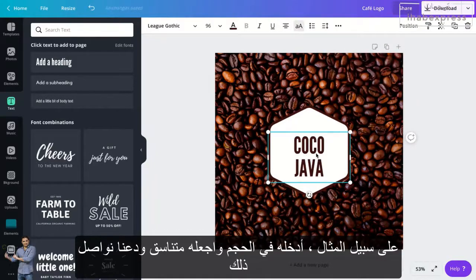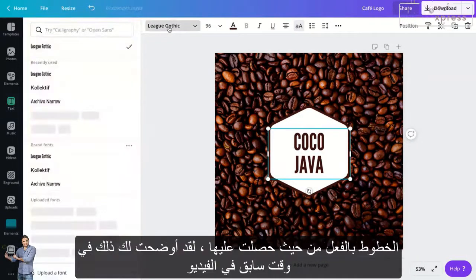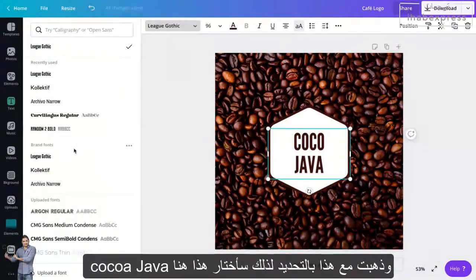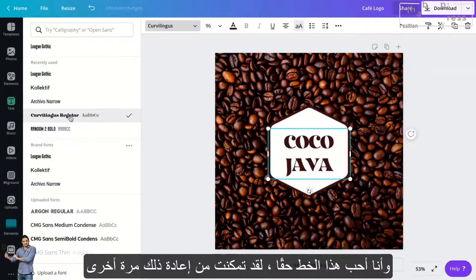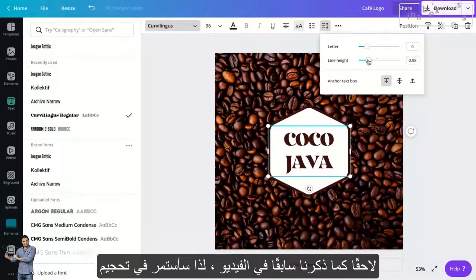And let's continue to work on this particular logo until I'm happy with it. Again, I imported some of the fonts already from where I got them from. I showed you that earlier in the video, and I went with this particular one. So I'm going to choose this one right here, Cocoa Java. And I really like this font. I was able to bring that in. Again, I got it from Font Space, a free platform for different fonts, as you can check out later, as mentioned earlier in the video.